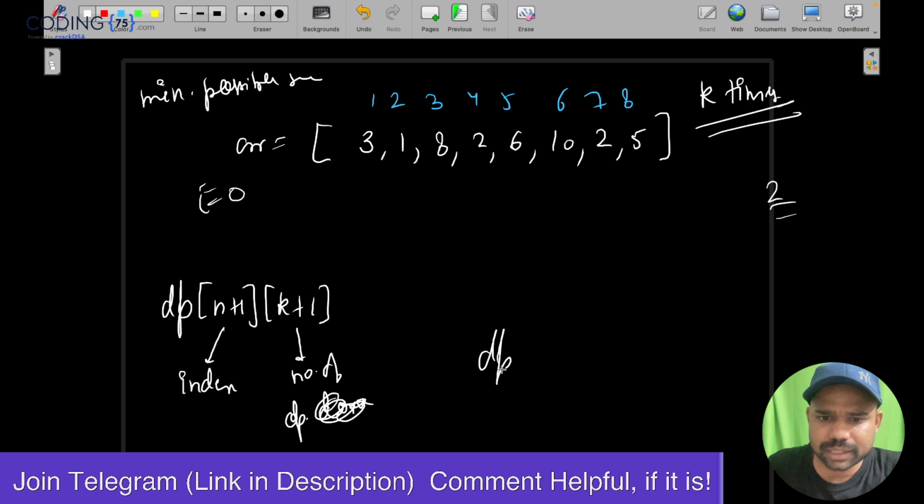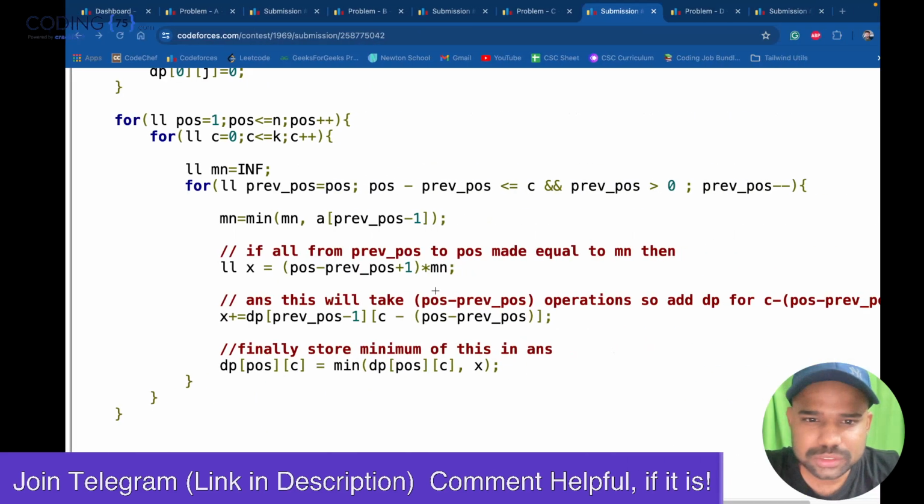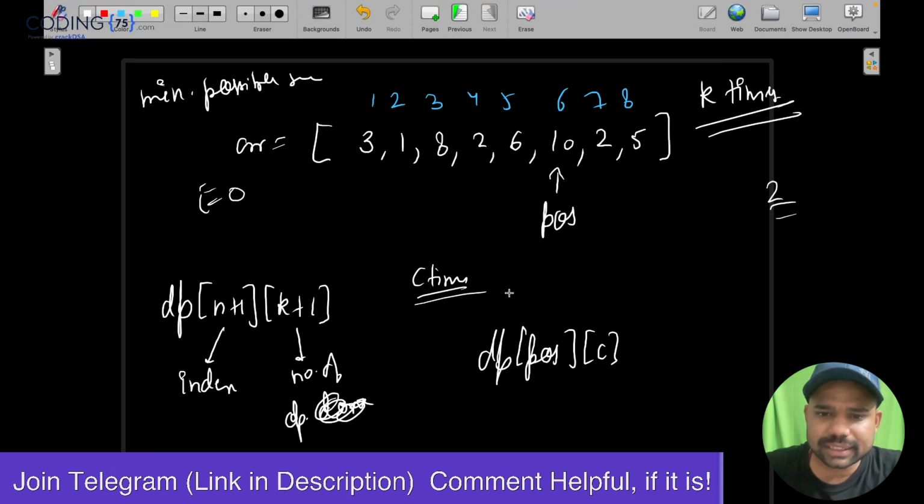So instead of i, I am saying pos. Let's say currently I am at this particular position, right? Now I am saying that at this particular position I will apply c times this particular approach, and c is here. Okay? Now let's say that c is 3. C is 3 means you will go 3 times back. Means max 3 times back you will go. You can go 1 time also, 2 times also, 3 times also. So every time we will check that.